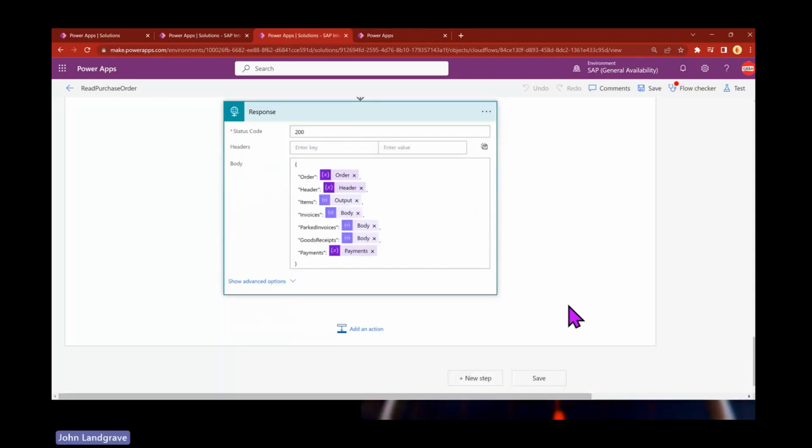right? So what you're getting back is a couple of JSON objects with order data and header data, and then a set of JSON arrays, which are items, invoices, parked invoices, receipts, and payments. And because we're returning this structure back to you, you can manipulate that structure and push it back to SAP. And as long as you don't change the structure of the JSON objects we send to you, then you can do that turnaround and push that back.